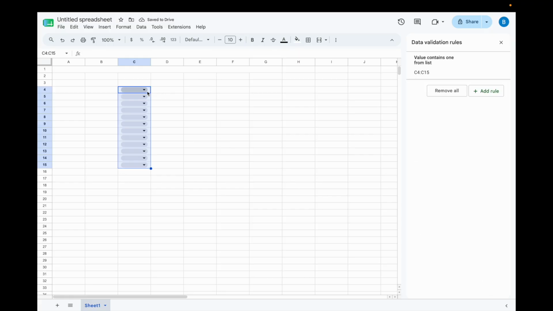Now once you're over here, you can go ahead and play around with it. So if you were to go here, you have my three options. There's yes, there's no, there's maybe, whatever the case may be. It's now right in front of you in regards to a drop-down list. So very simple, very straightforward. That's how to add a drop-down list to cells in Google Sheets.